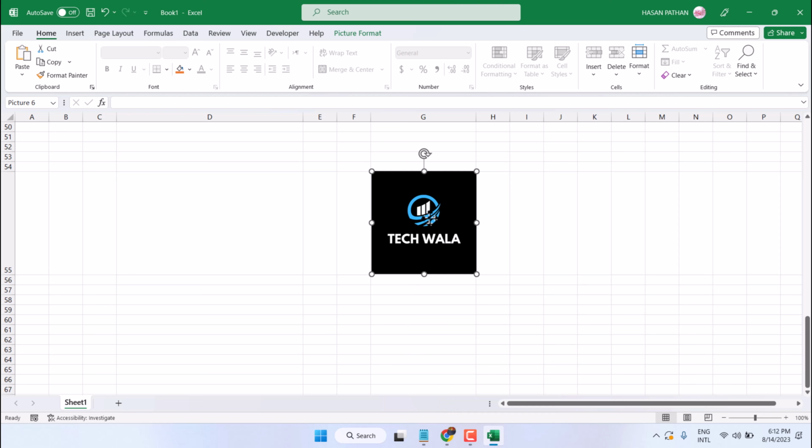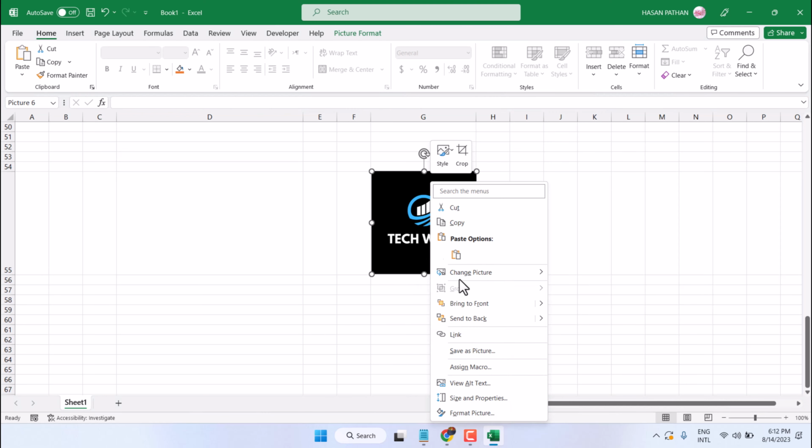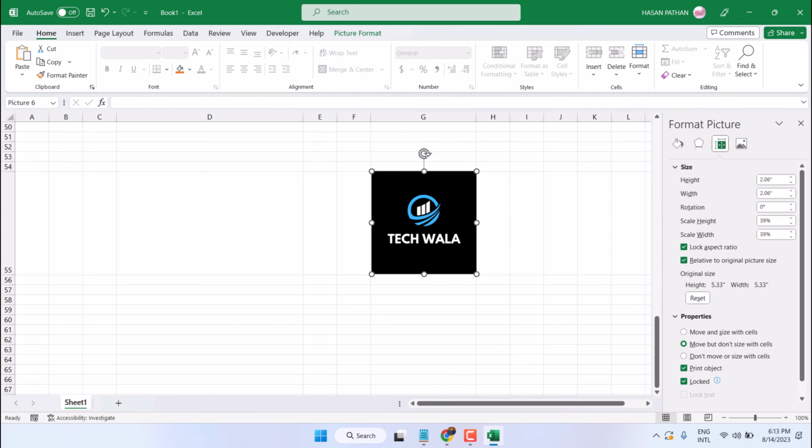Now right click on it. Now here click on size and properties. You will see this format picture. So click on this option, size and properties, and here properties, and select this option, first one.